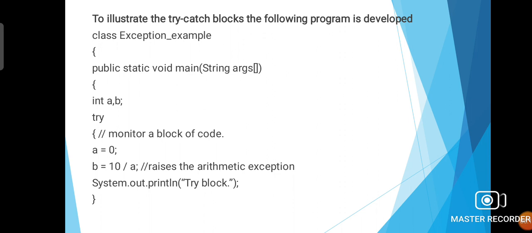This is the example program, in which we are performing exception handling. We have the main function under which we declare some variables, and we are going to do some arithmetic operations between the variables, like performing a division. So we have the try block, and under the try block we place the arithmetic operation.